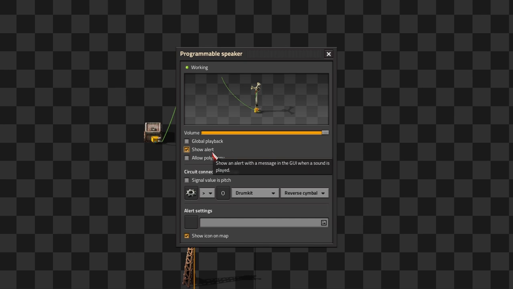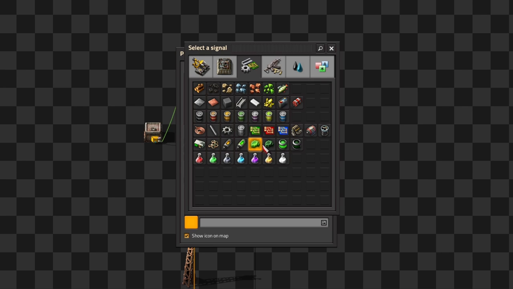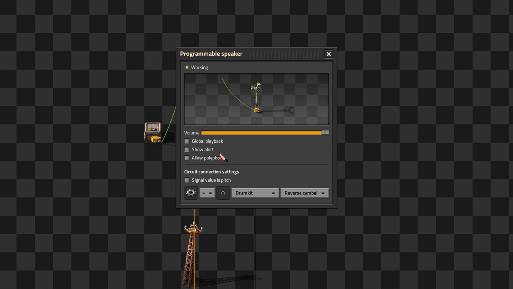Check the show alert box when you also want a visual reference for what the heck is happening appearing on the bottom right. Check the allow polyphony box to allow the speaker to essentially spam its noise. Check the signal values pitch box only realistically when creating music in some way.